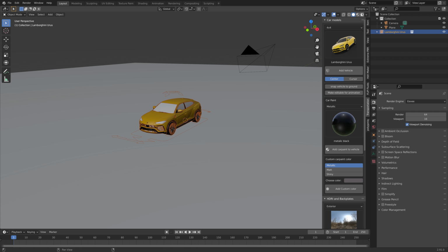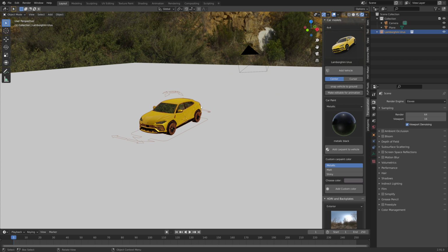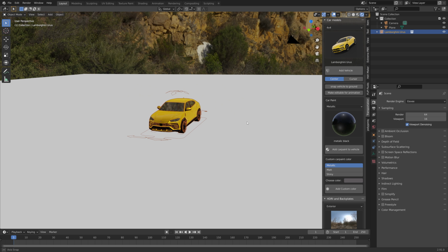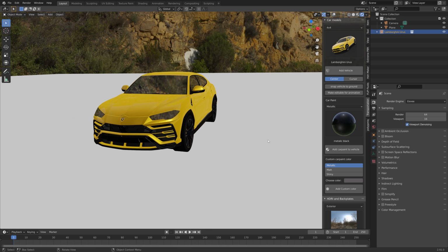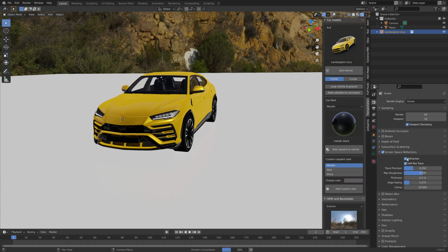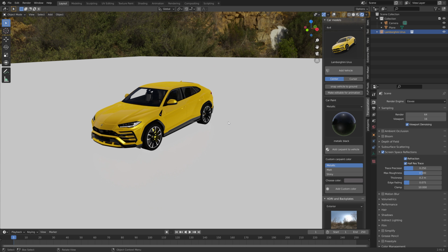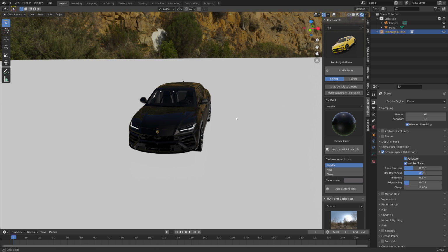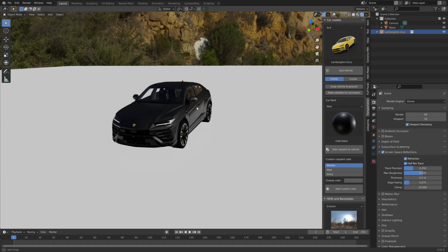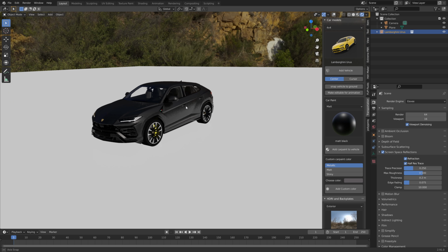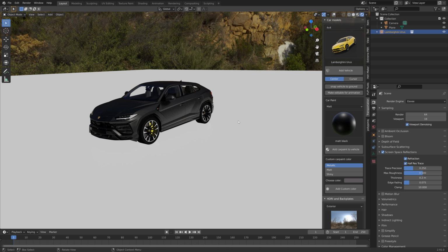And then we can go into rendered view. And to improve the glass material, we can also enable screen space reflections as well as refraction, so that the window is actually transparent. You can also easily change the color of the car paint as well as the type of car paint. So you can choose between metallic, matte, and shiny.